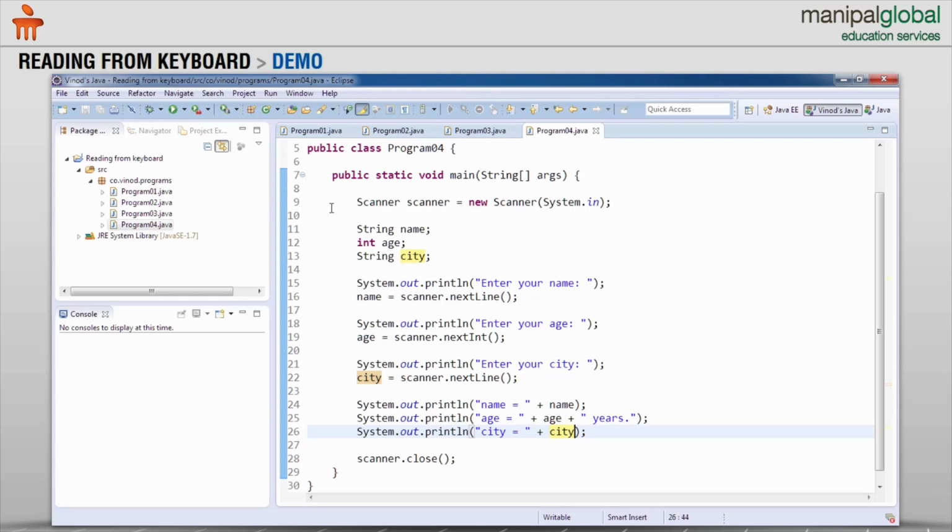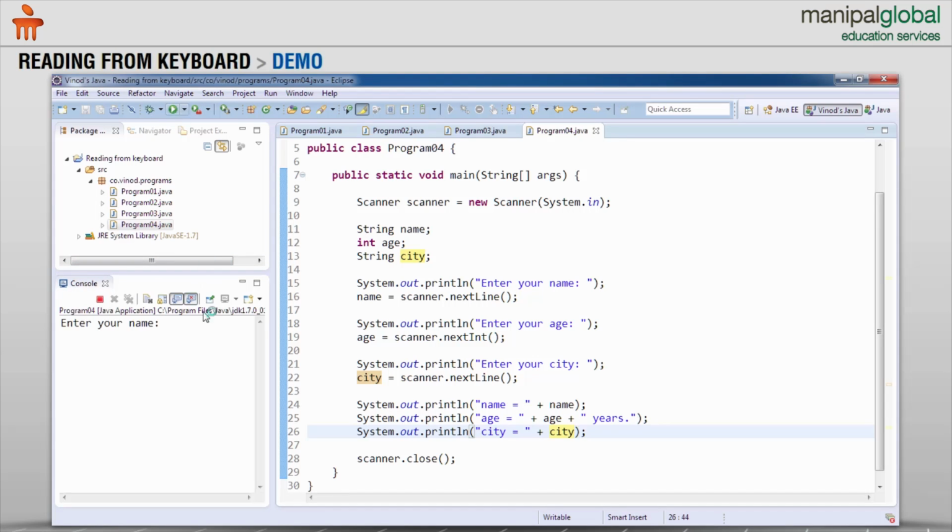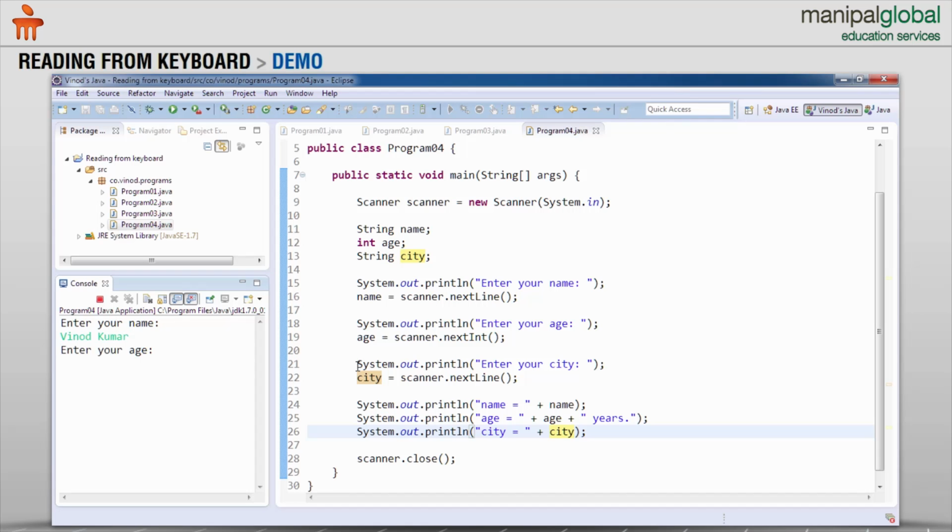We'll execute this to see if we get the expected result. When I execute it, it'll ask you what is the name. I'll enter Vinod Kumar, and then I enter 41. Now when I press enter, I'm expecting "enter your city", but just see what happens. You can see that it did not accept city and it got terminated.